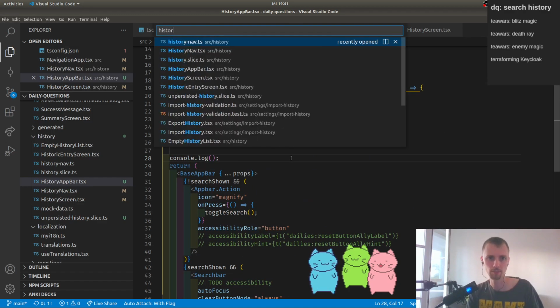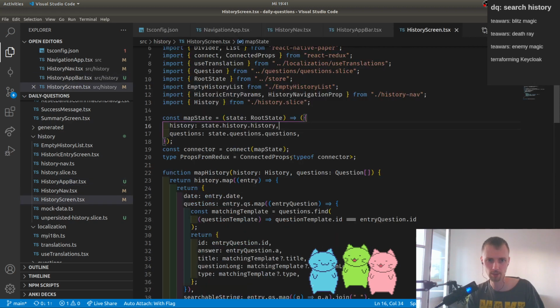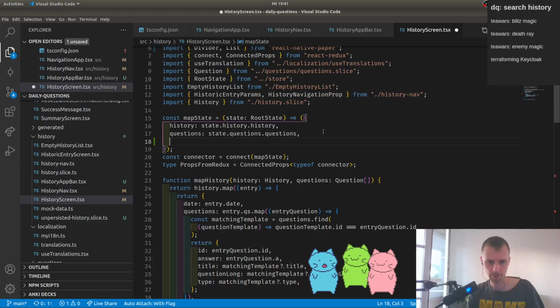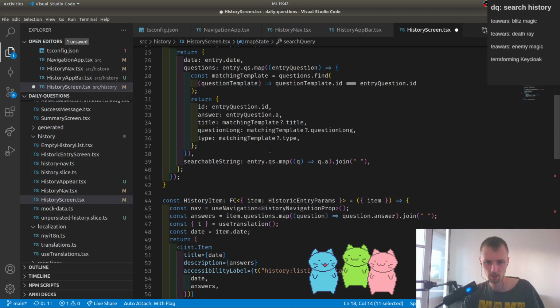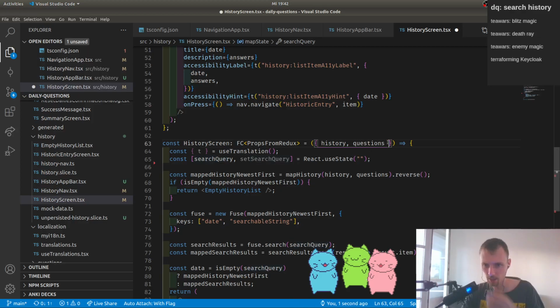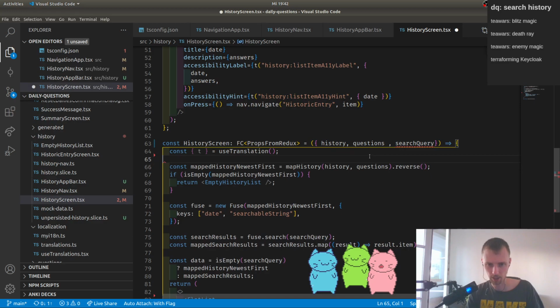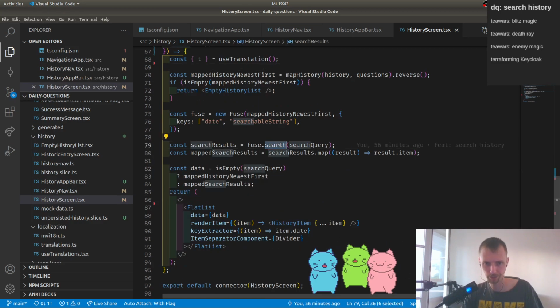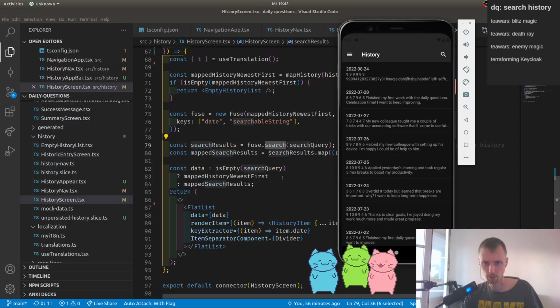And now we have to use it in our history screen. We have the history, we have the search query. State dot unpersisted history dot search query. And down, down, down at the bottom of the screen, we can take the search query and put it in Fuse, and then we're good to go.